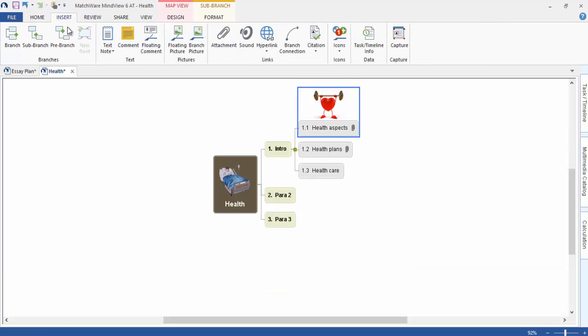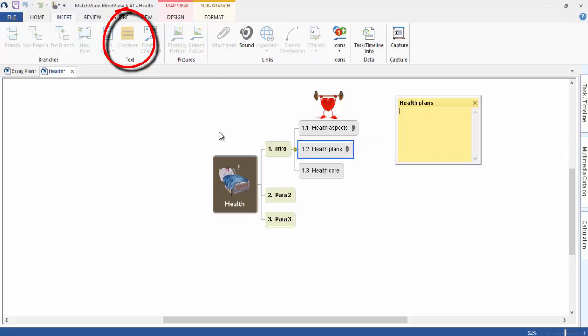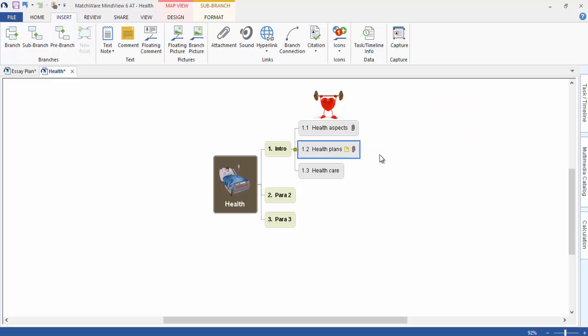Go to the insert tab. Again, you've got your branch, sub-branch and pre-branch. We know you can add text notes. Let's just go to health plan. You might go, actually I want to add a little comment on there quickly, so I can add a little comment. It could be a reminder, it could be anything you want to put in there, but need to hit the library. So every time I hover over, it brings that up. By the way, if I hold the left button, you can drag that where you want. So if I close it, click on it, it will open up wherever you drag it to.